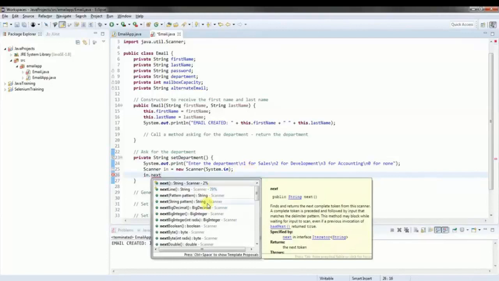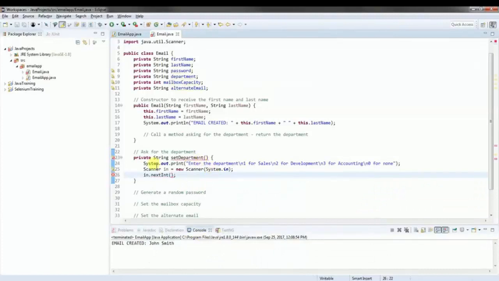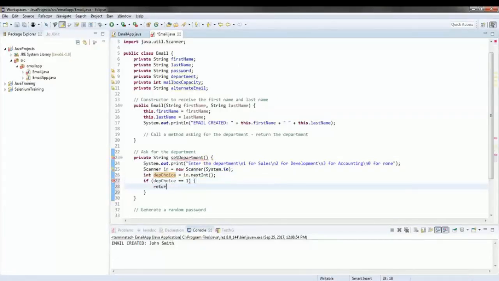So we want to bring in nextInt, and so that's going to be, they're going to enter either 0 or 1 or 2, and based on that we will set the department. So now we'll say if we need to set this, so we'll say departmentChoice is in.nextInt. Okay, this is of course an integer. Okay, so if the departmentChoice is equal to 1, then we're going to return the word sales.